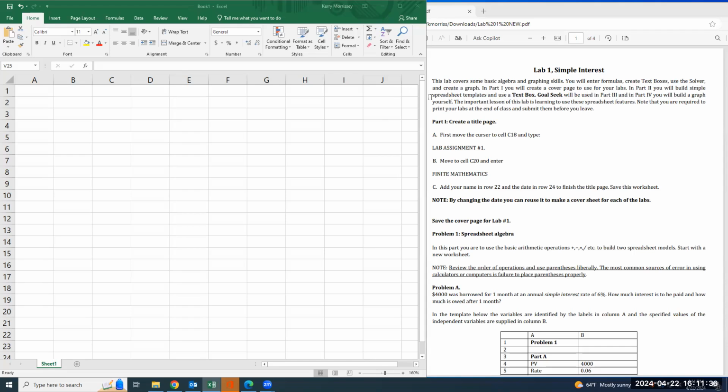Part 2, you will build a sample spreadsheet and use a text box. Goal-Seek will be used in part 3, and in part 4, you'll build a graph yourself. So it's just a very foundational experience to Excel. Now, as we go on, we're going to get more intense with the Excel stuff.